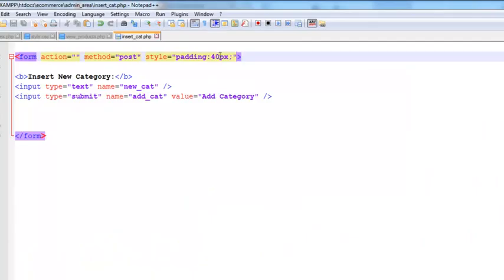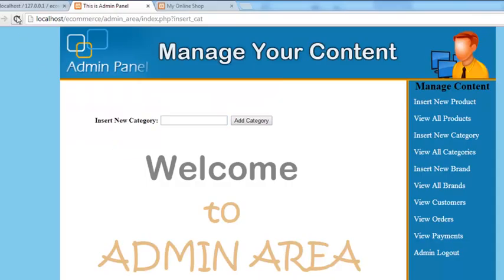We add more, like 80px. That is also okay. No, it's okay. So we can write the category name and insert the category. And after inserting the category, it will take us directly to the view all categories page. That's what we want to do.